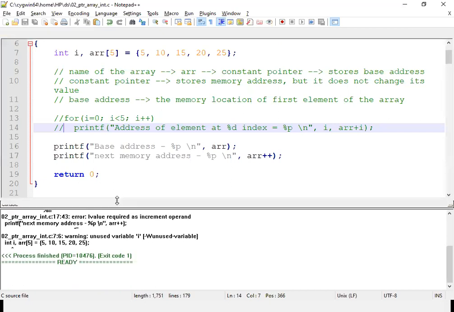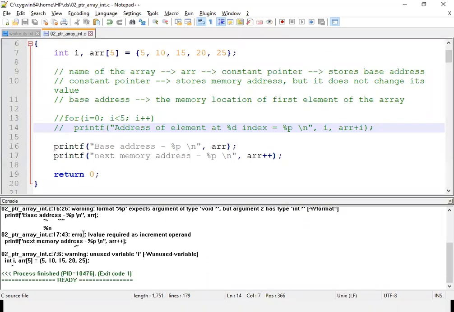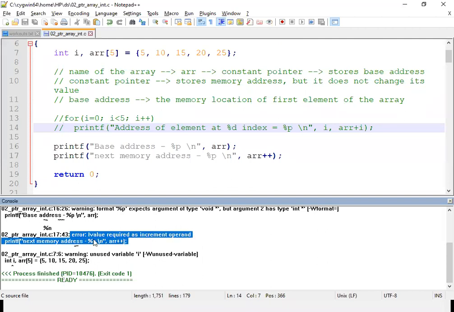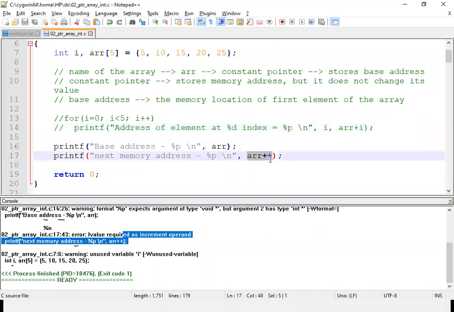When I compile the program, you can see here there is an error. What it states: L value required as increment operator. ARR plus plus, it says it cannot be performed because ARR is a constant here. Can we modify the value of a constant? No, sir. No. All right.